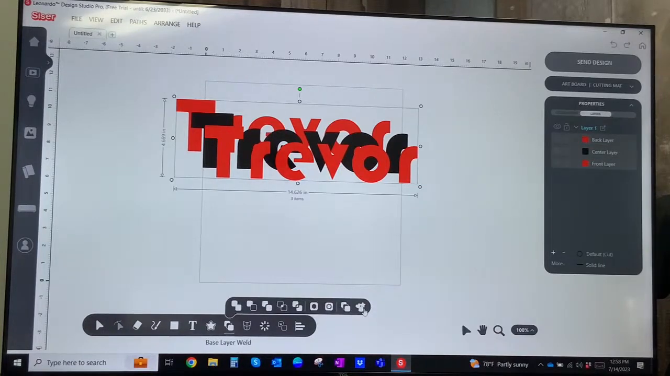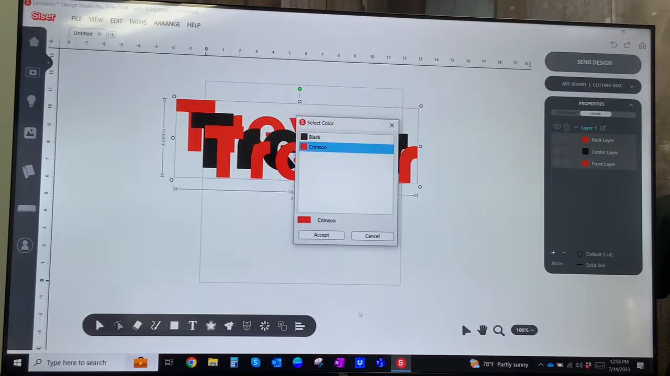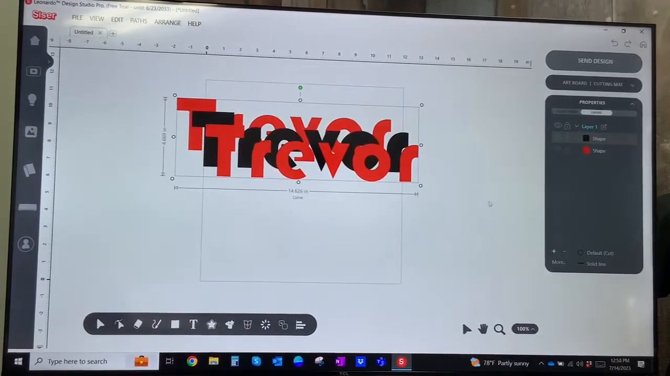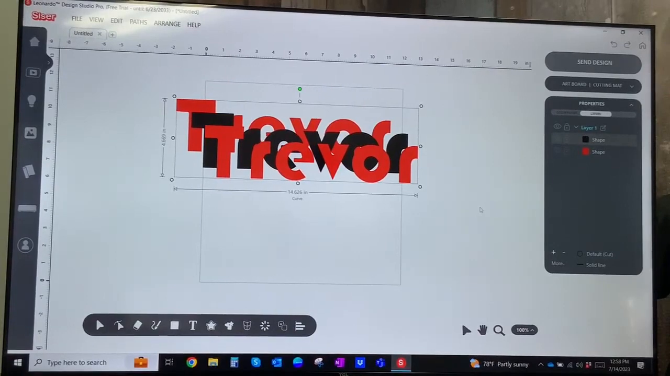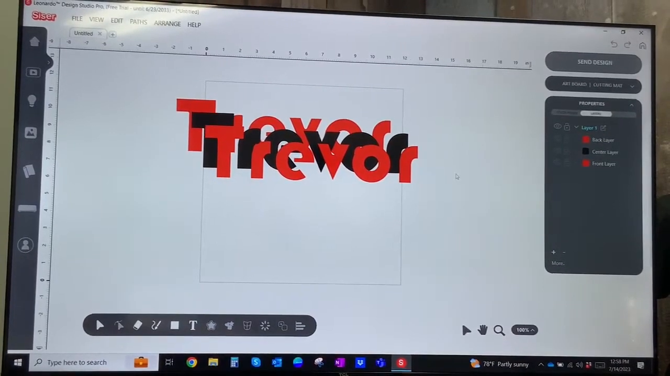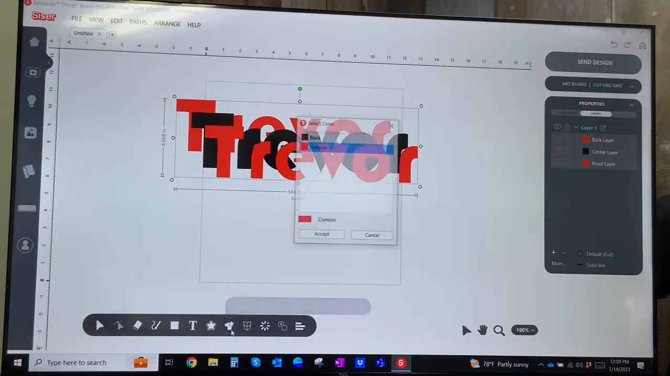And let's go to base layer weld. So this is a cool option. It'll bring up an on-screen prompt and I can choose which layer I want to be my base layer, and it will take the full design that I have and create one layer out of it. So for my folks out there that do things with sublimation and want multiple things in your artwork, I can highlight this and hit that base layer weld.